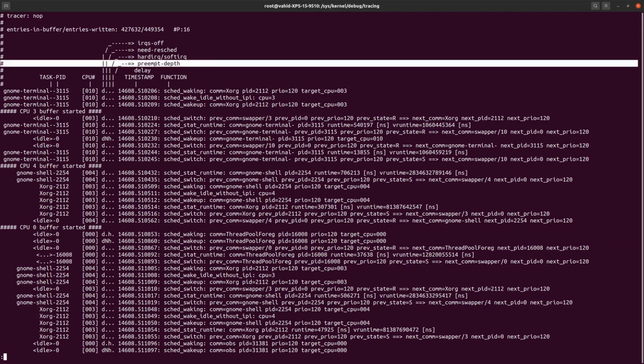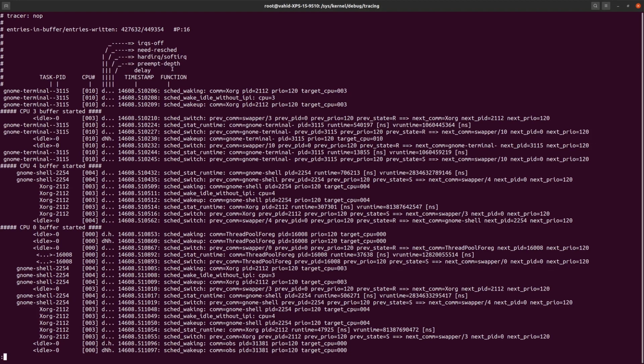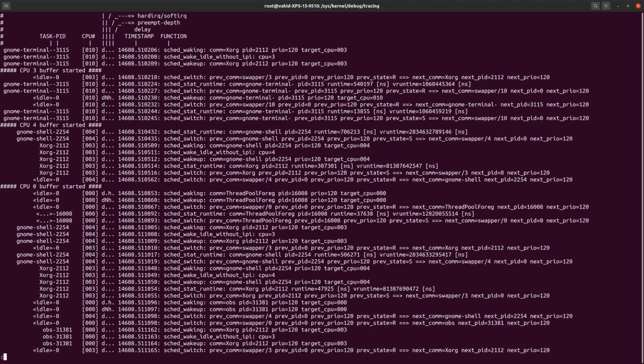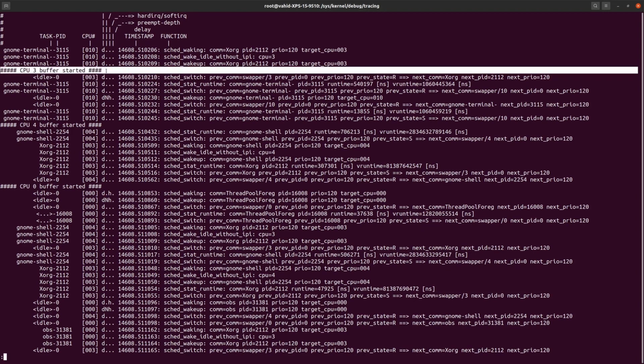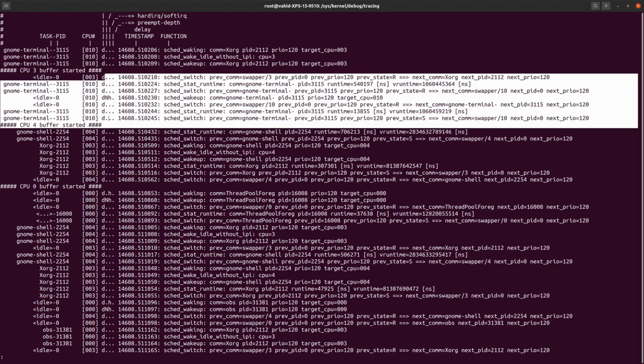And then the preemption depth and whatnot. So those are maybe more advanced stuff that I don't want to really get into here. Yeah, so here it tells you that, okay, actually CPU 3 buffers started from here.